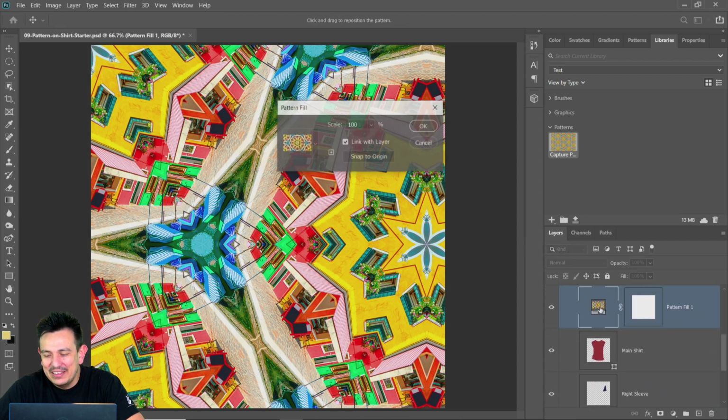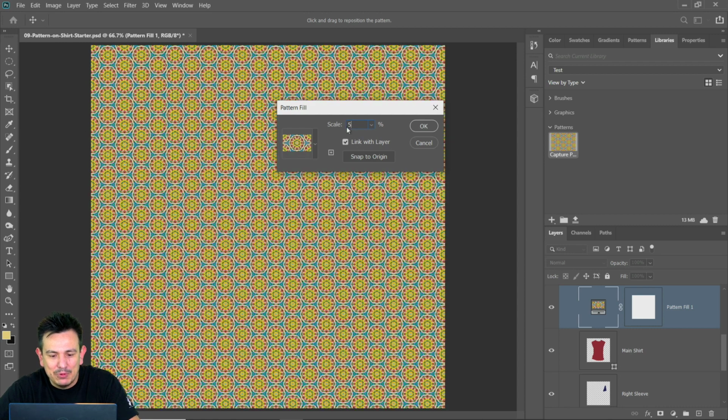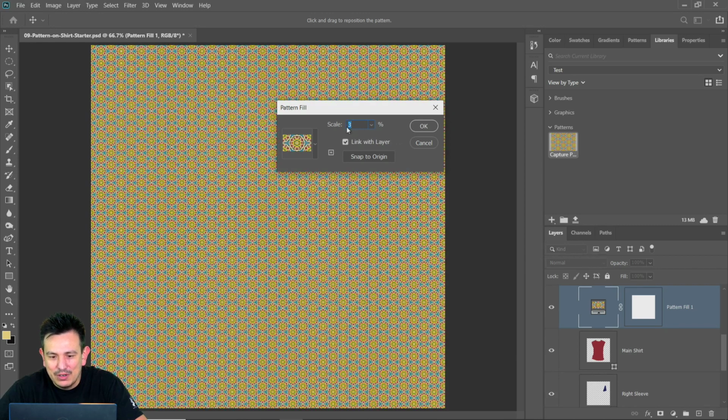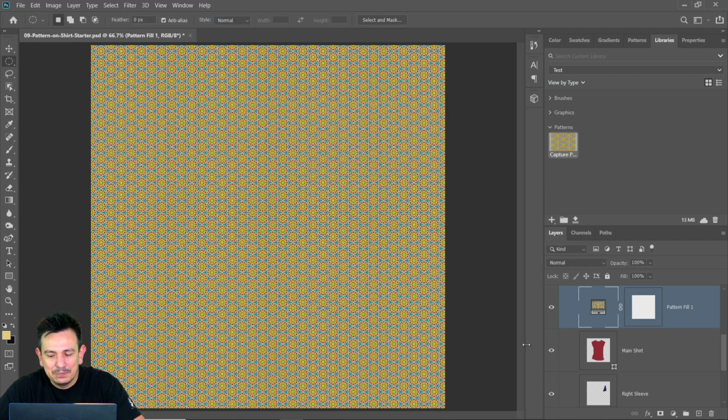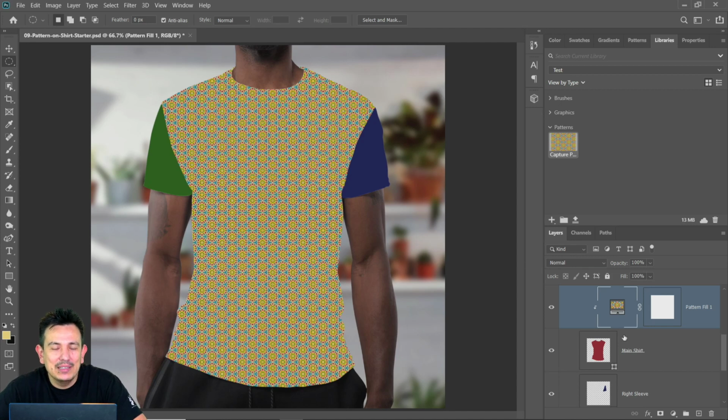So I'm just going to double click on the thumbnail and just scale it down. And we'll try something small like 5%. And that's a little more manageable, maybe even smaller for the shirt, maybe 3%, something not too big, something like that. If I press Control-Alt-G, Command-Option-G on the Mac, I'll clip it to the shape that is directly below, in this case, the main shape.